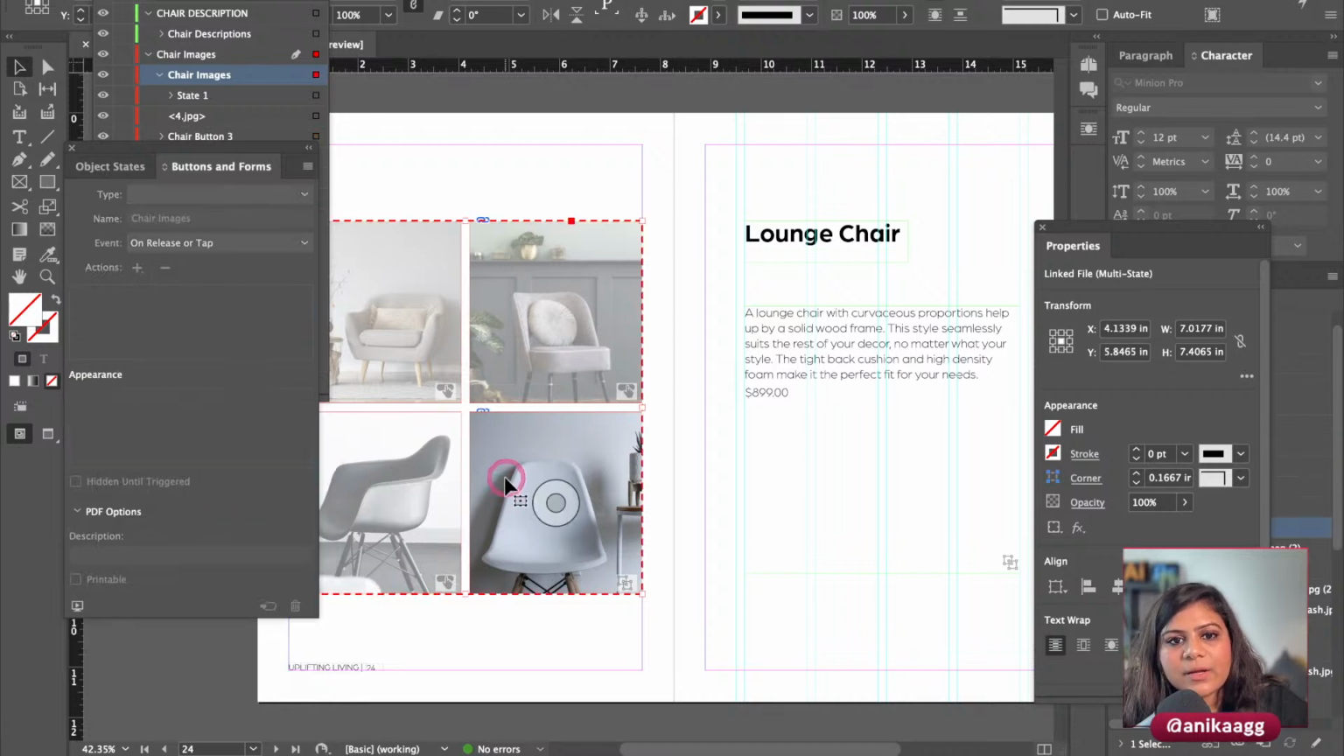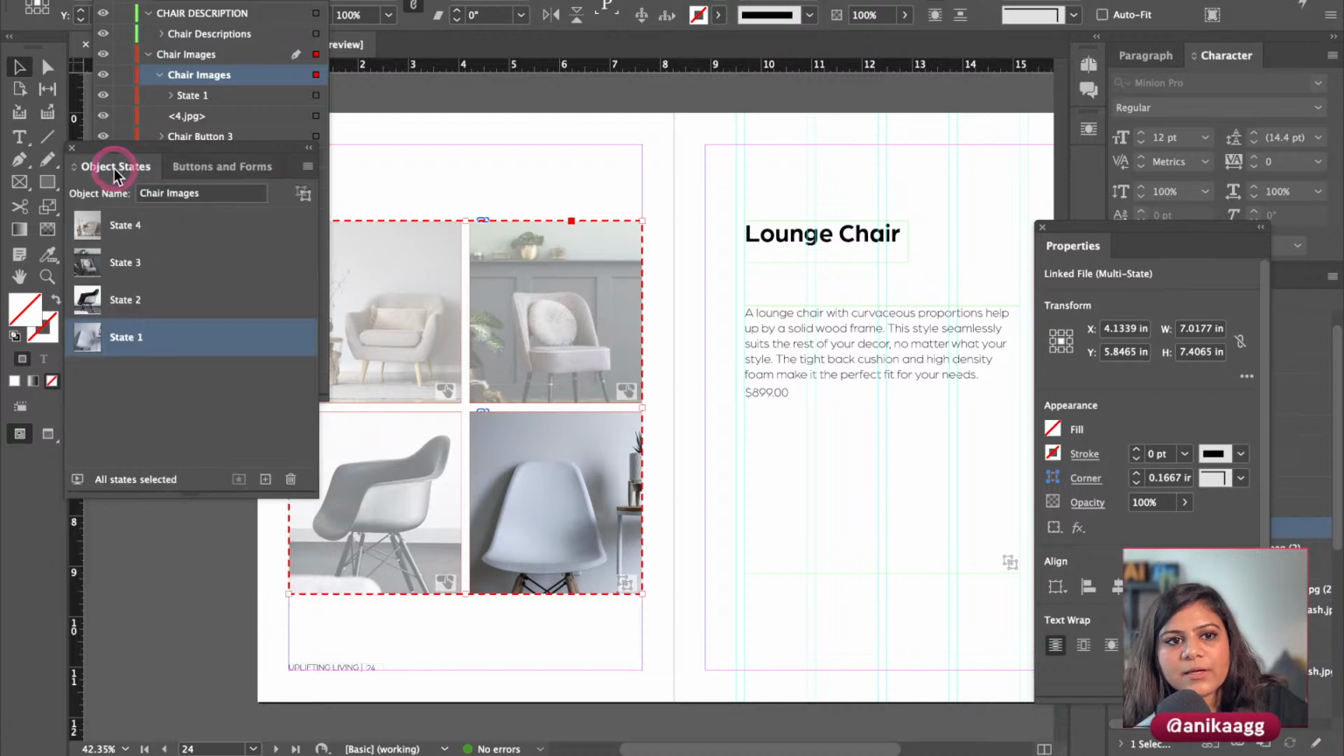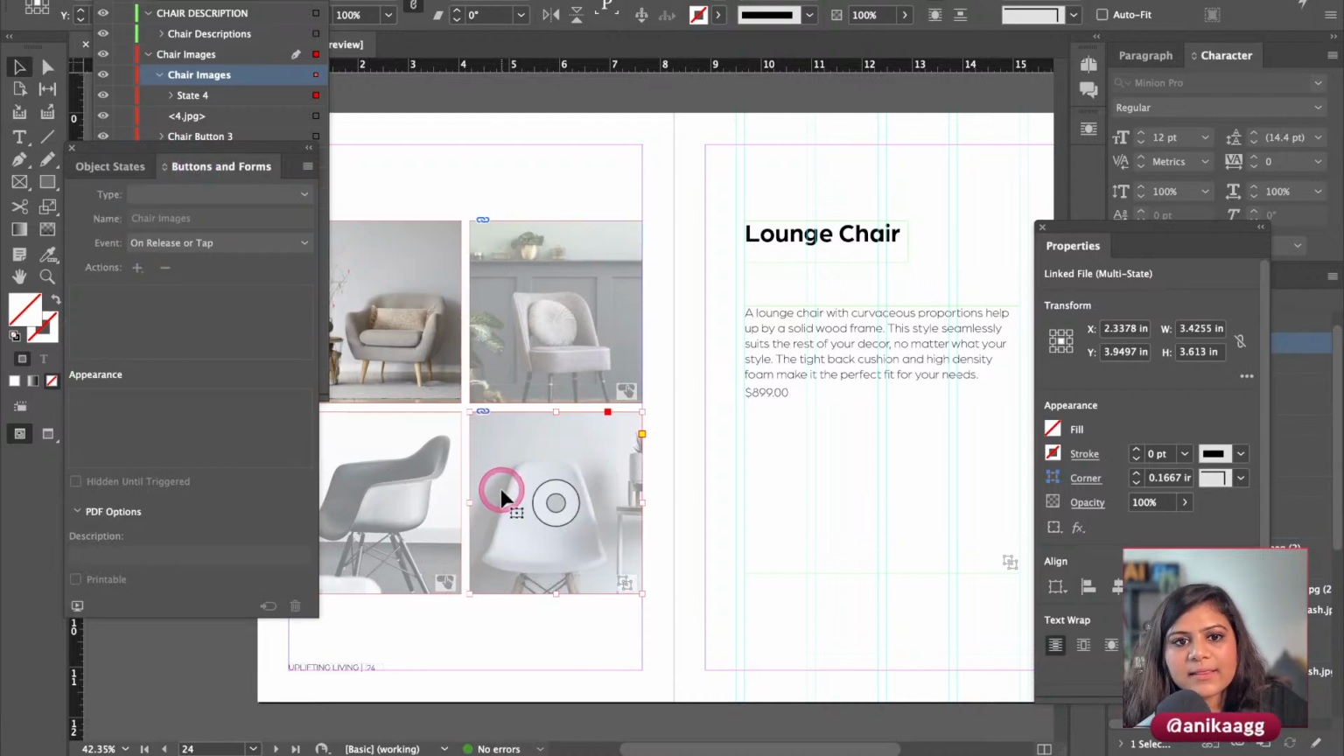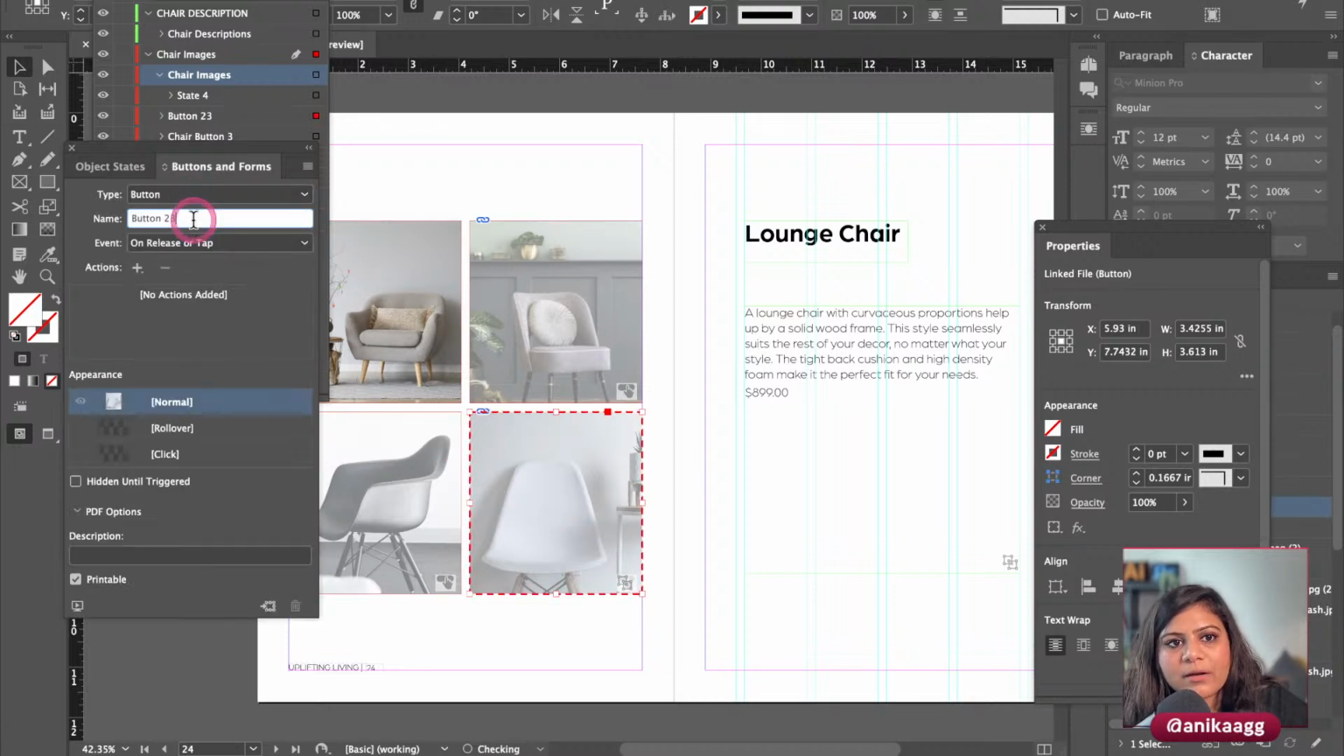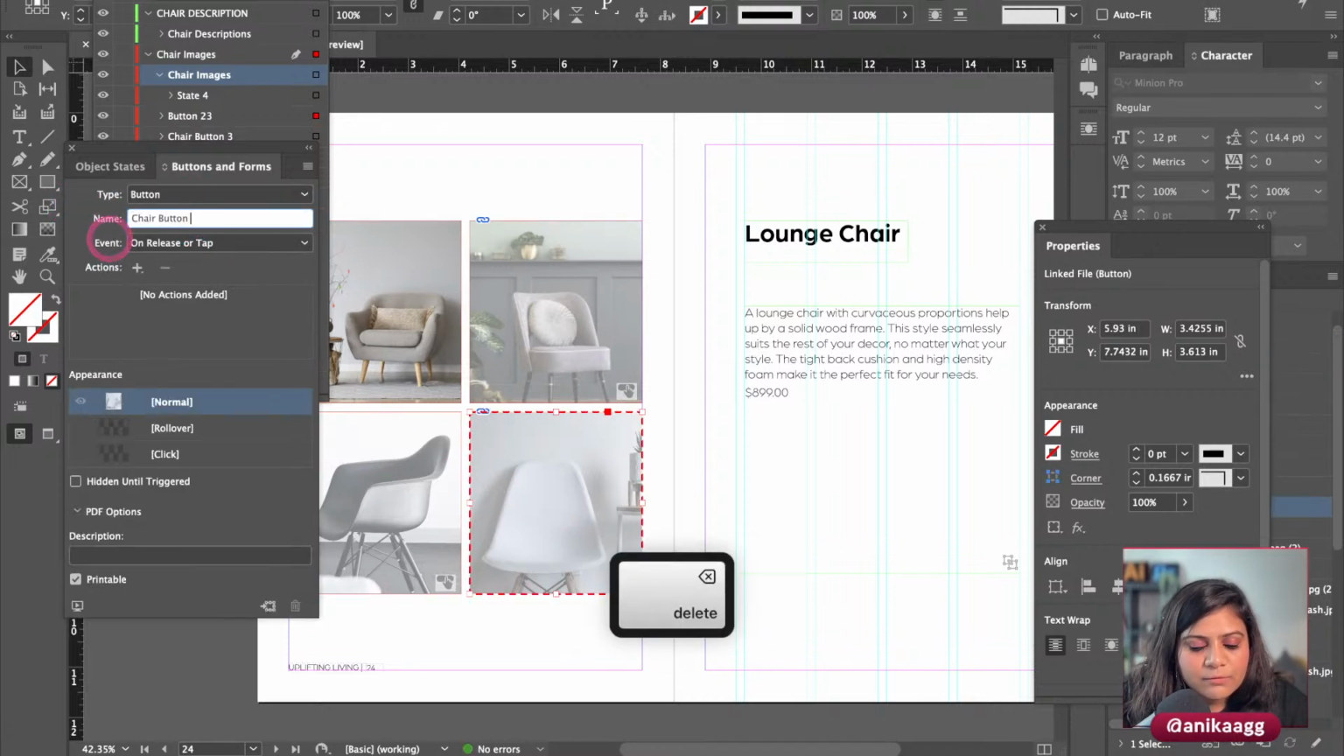And now this is the final one. Usually I find that whatever state you're on, it doesn't let you click on it. So I'm going to change the state, the active state, to be the first one. And then I'm going to click into it, call it a button, and then paste into it.